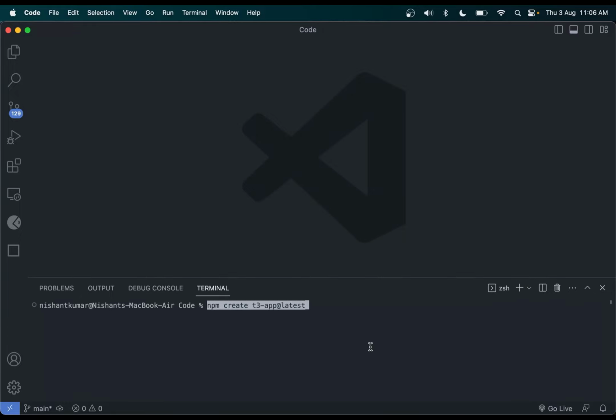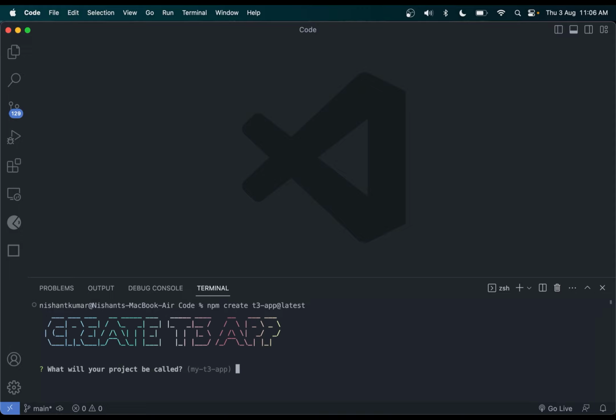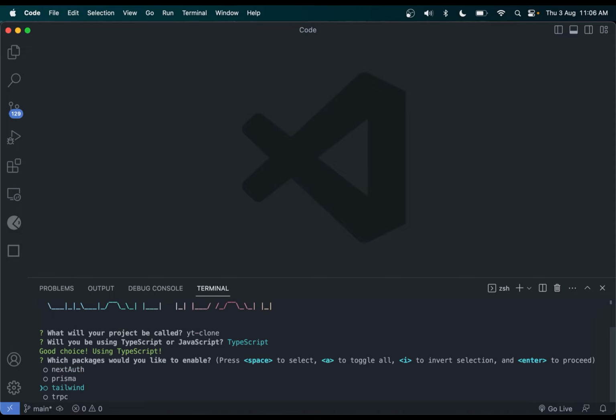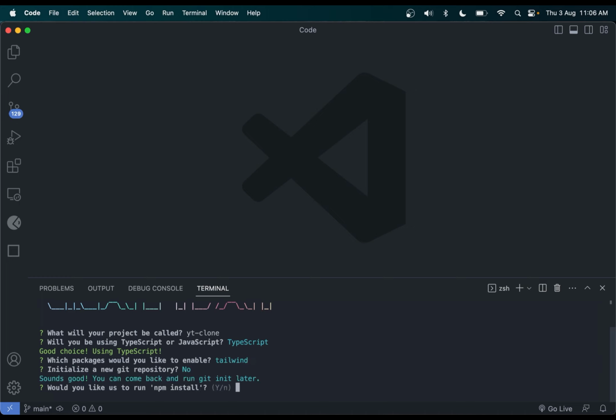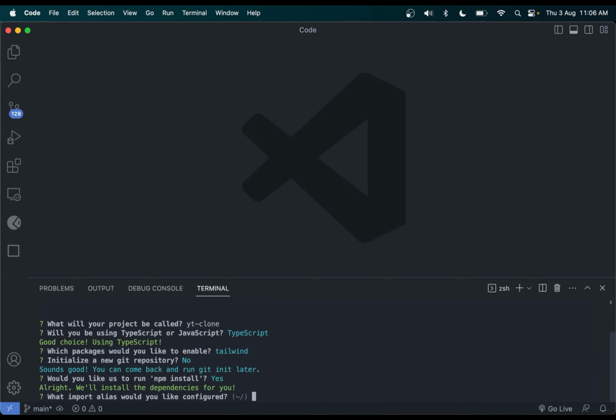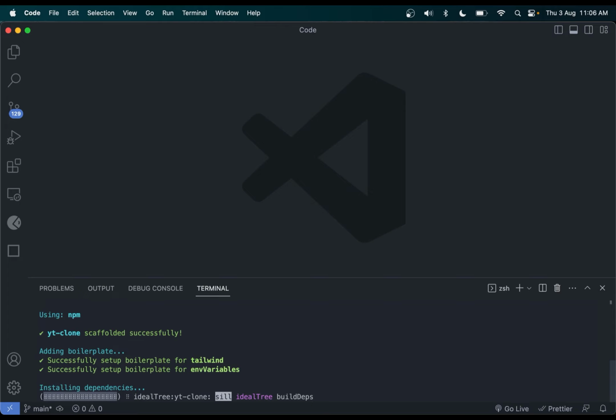Type this command: npm create t3-app@latest. Choose TypeScript, but first give the name, let's say YT clone. We need Tailwind, no depot. Yes, install the libraries, give @, wait for some time.